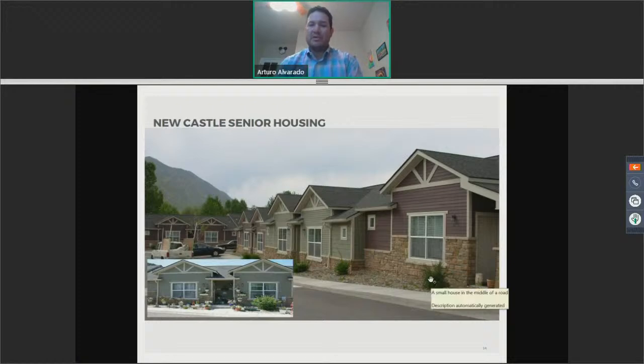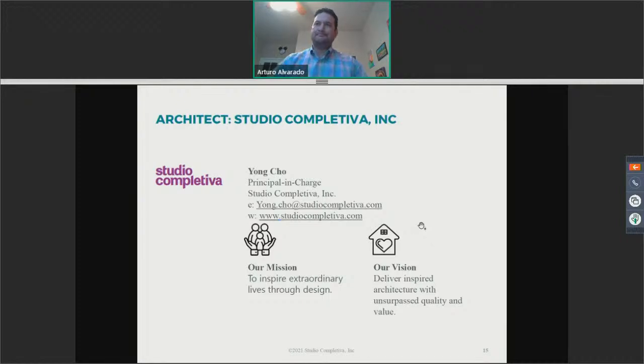And here's another senior property utilizing a different design and flow, Newcastle Senior Housing. CRHDC acts as the management team for all of our properties. We have years of experience in property management and pride ourselves on ensuring our properties remain high performing for residents and the community. We are extremely happy to have Studio Completiva as our architect and partners to develop Harris Park Senior Apartments. And it's my pleasure to hand the presentation over to Young Cho to introduce Studio Completiva.